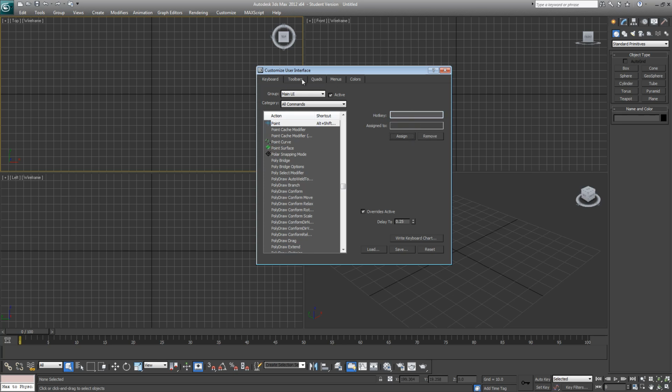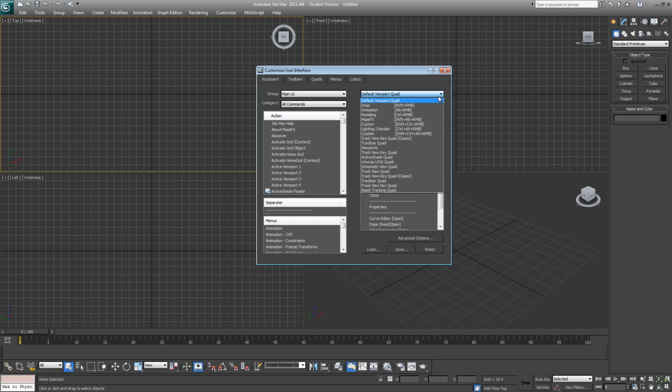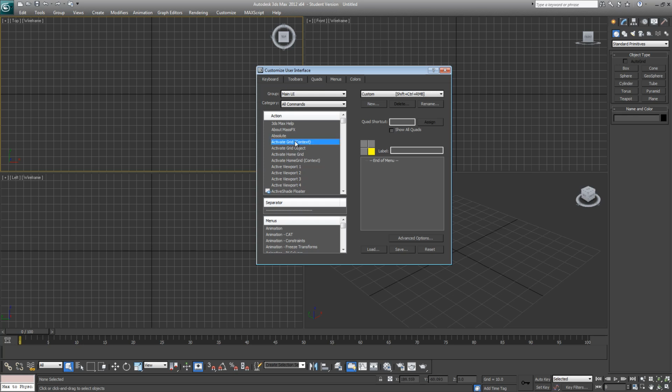So the next thing I like to set up is my quads. I usually use the custom quad that comes with 3ds Max, which is set at Shift Control right mouse button. So let's go ahead. I will usually want my command panel settings. So command panel toggle, show main toolbar toggle, mass effect tools, then my time slider and drag bar.